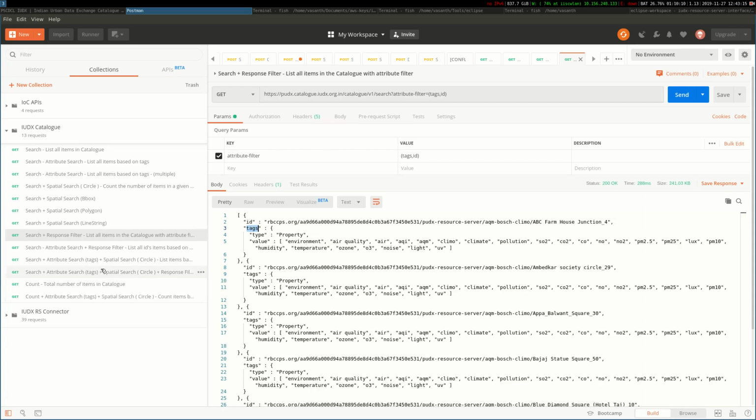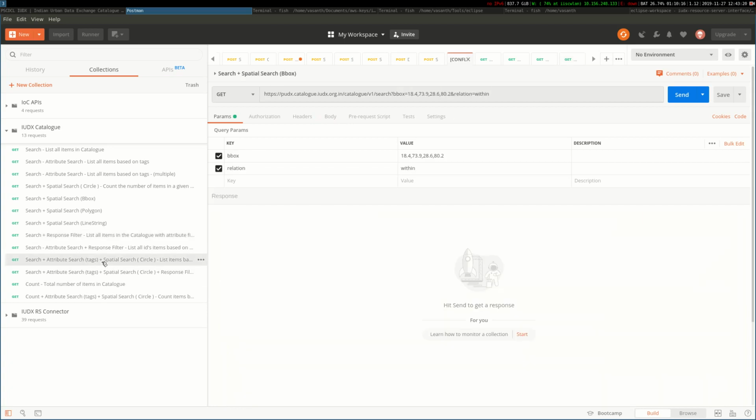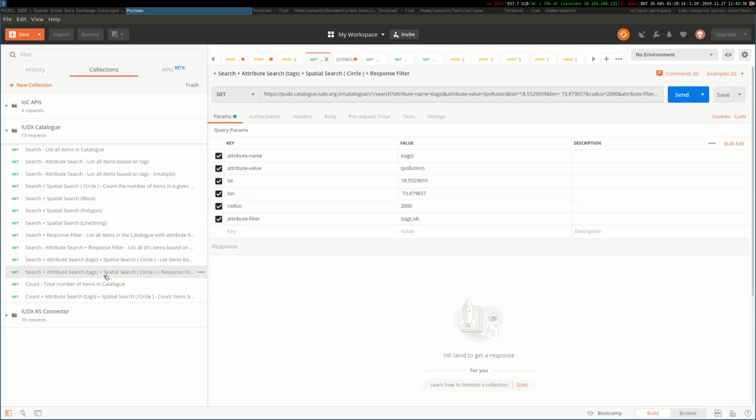I can also combine this filter with all the searches I am doing. For example, I can do it with the spatial query, I can do it with an attribute query. I can combine the spatial and the attribute query together to build a complex query. This example is one such kind.